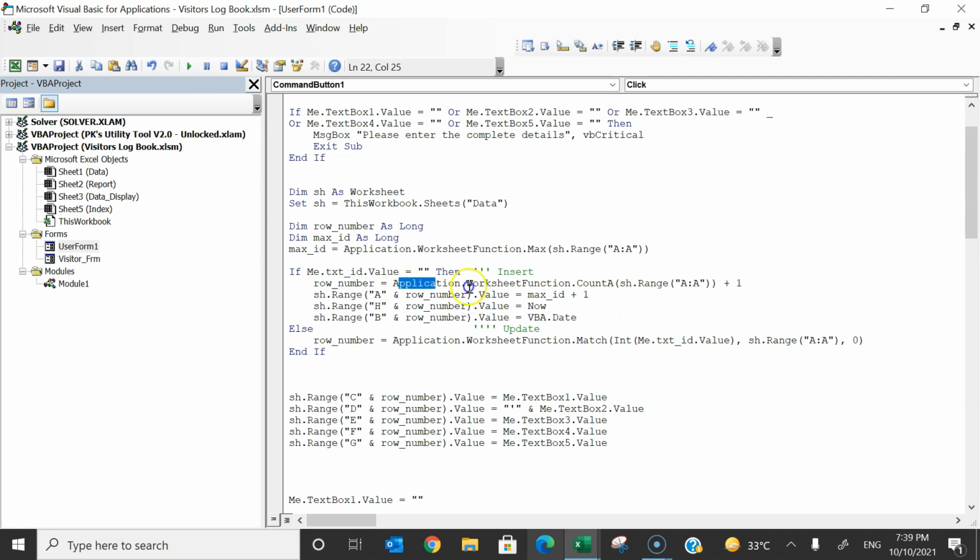So we are using the count to get the last row, so it will return the last row. Let's say we have 3 records, so it will return 4 because it will count the header also. Then we are using +1. That means we have to add the record on row number 5. Alright. And then on column A, which is for the ID, it will put the value as max ID +1. Then on column H, which is in time, we are putting the value as Now, meaning system date.